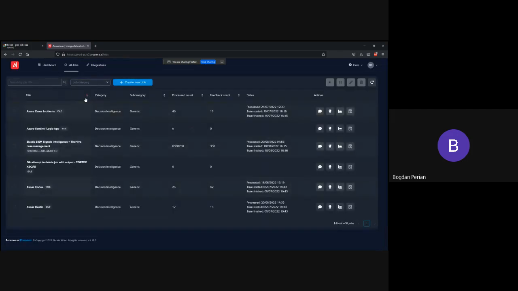AI jobs specifically, you could say each AI job is similar to a workflow, a data pipeline. Basically, data is being collected. It is being run through the machine learning engine. And Arcanna does provide a decision for each record being processed. And that record can further be used in external systems if desired. So let's just jump into the job creation.